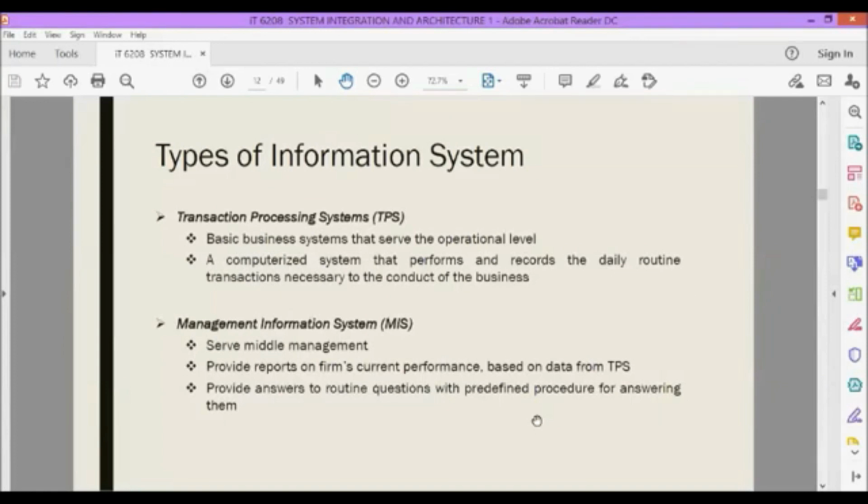These are basic business systems that serve the operational level, a computerized system that performs and records the daily routine transactions necessary to conduct the business. Examples of TPS are sales order entry, payroll, and shipping. Basically, TPS allows managers to monitor the status of operations and relations with the external environment.